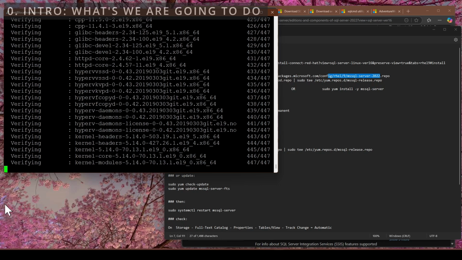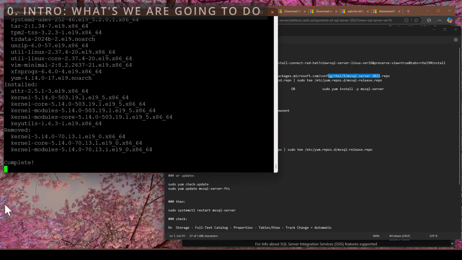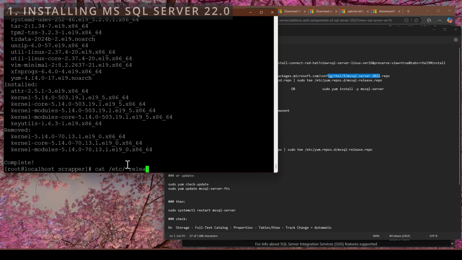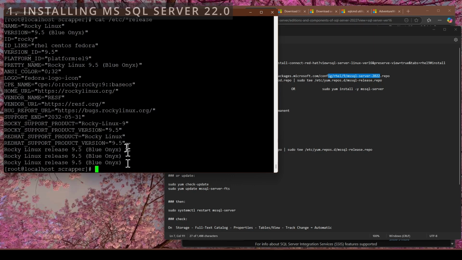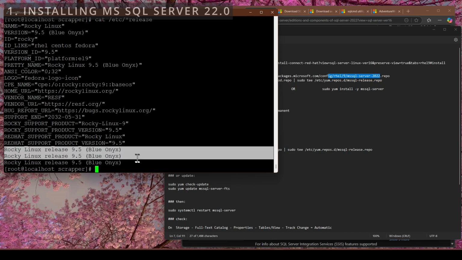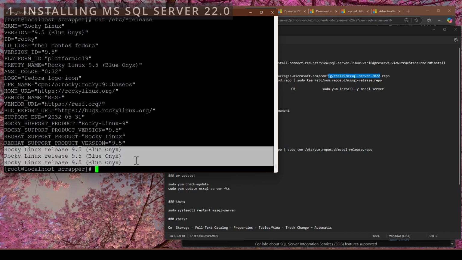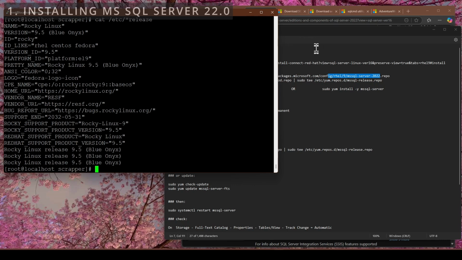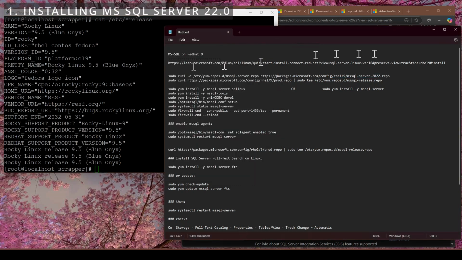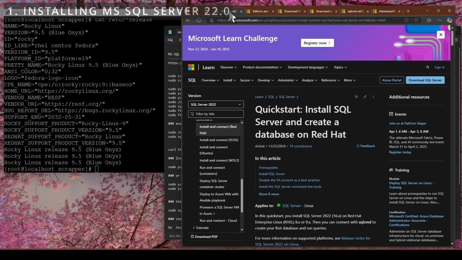Okay, now the server upgrade is almost finished. Just a little bit to get back to the command line. Okay, now it's done. Let's see our current version now. cat /etc/*release. Yes, it's Rocky Linux release 9.5. And now let's continue to install the Microsoft SQL Server.